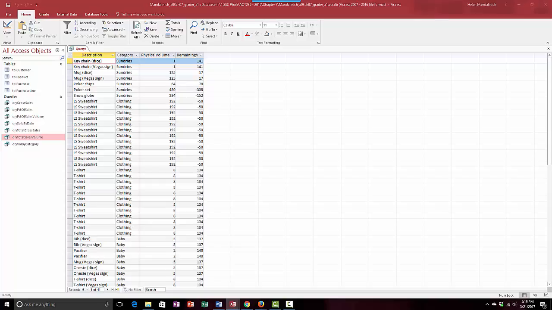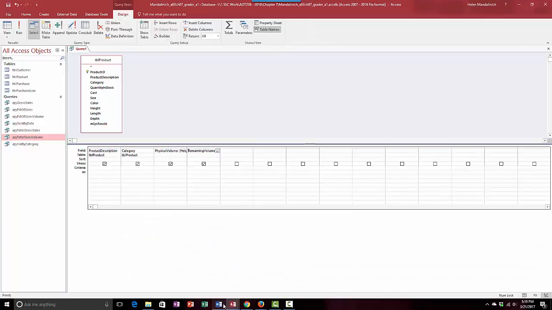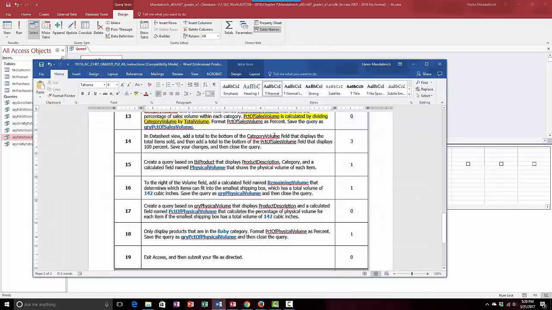So what do we see from that? Right, we have some that are showing that, hey, that's not going to fit in a small box. We need a big box for that. All right, so let's go back and look and see if we did everything we needed to do.